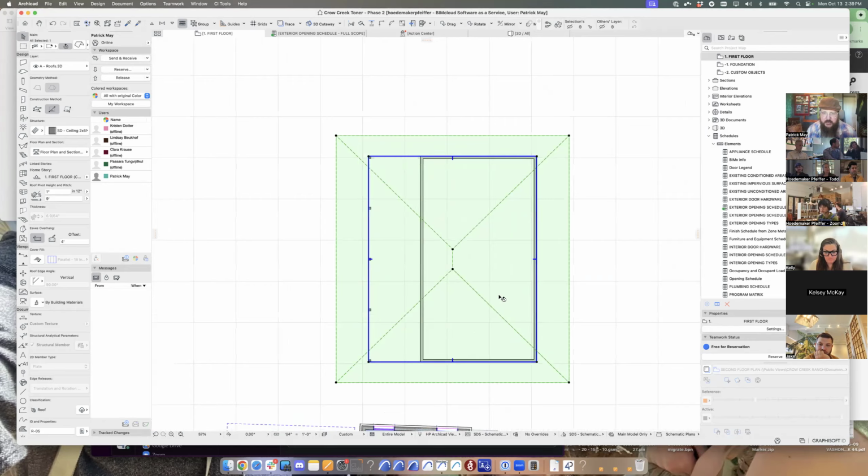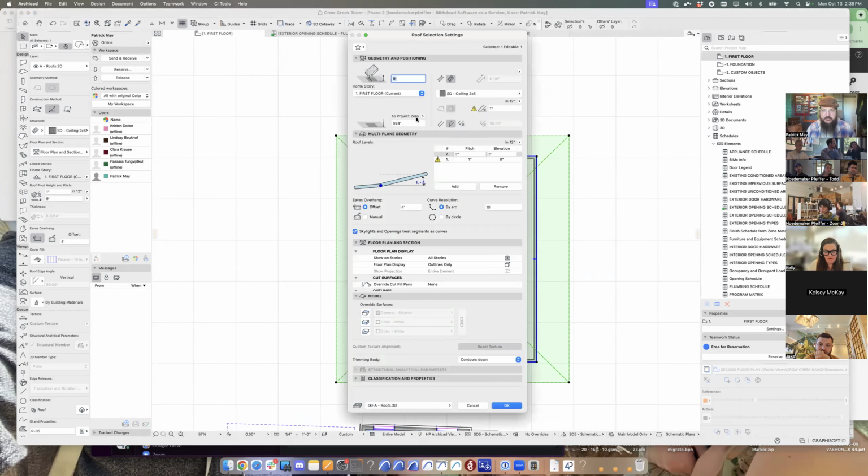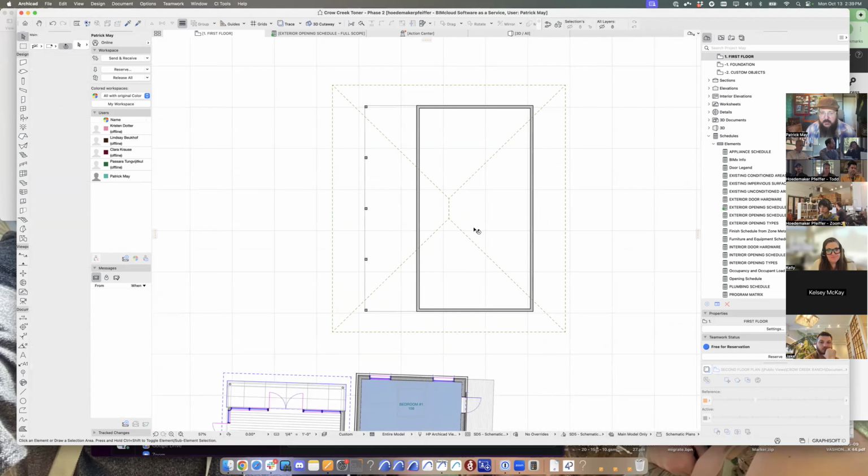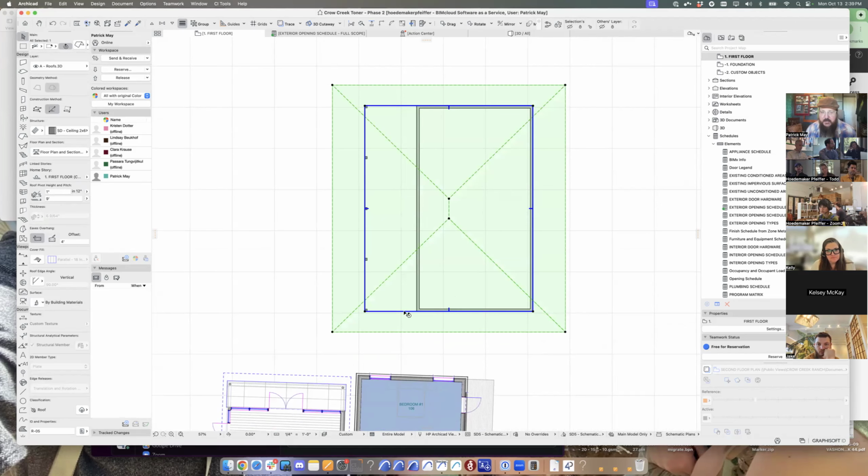There's something weird going on in this file though. But anyway, with the story settings, it's kind of weird that this stuff's all at like 900 to project 0. I'm not sure what's going on there. I'm not going to get too hung up on that right now.